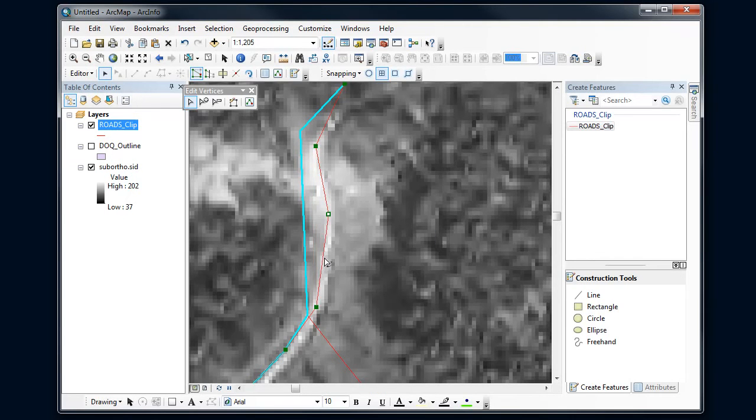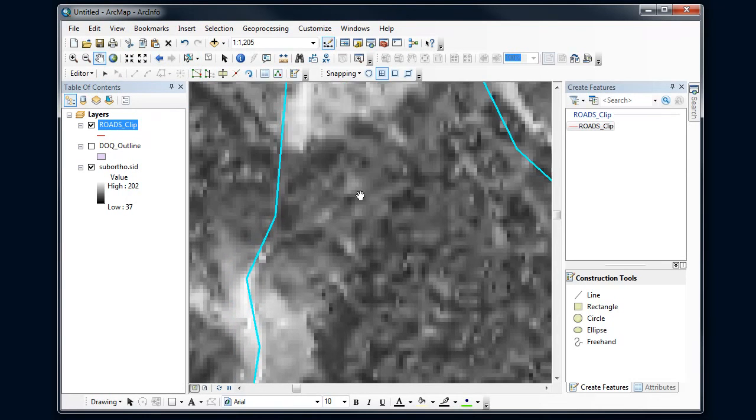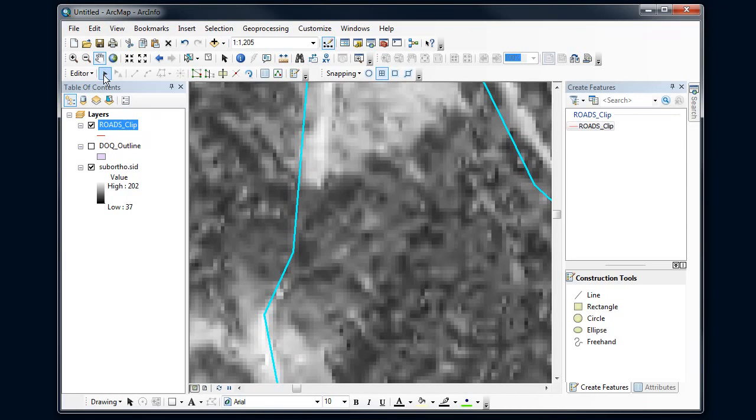Now you may say to yourself, geez, that road was so bad, I'll just start from scratch. And that certainly could have been one of your options. But I might have had attributes or other information that I want to retain, or maybe my edits are fairly minor, so I'm okay with that. So I'm going to move along this road, do my best guess, trying to figure out where that road goes based upon the underlying air photo.